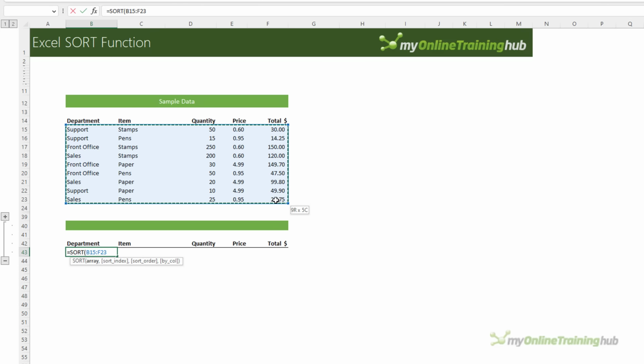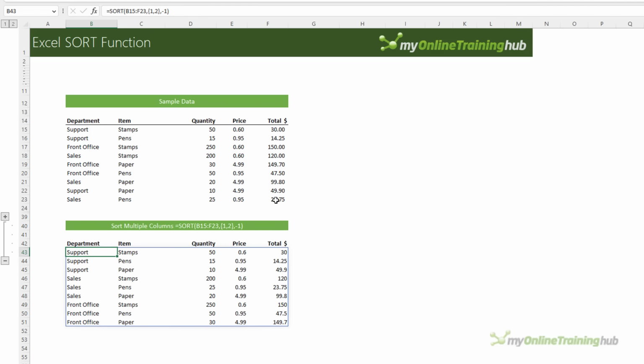So selecting the table again, and then here in the sort index, I simply enter an array of column numbers surrounded by curly braces. And they don't have to be in order. So for example, I could sort by column 2 and then by column 1, or by column 1 and then by column 2, or by any of the other columns. And notice it's surrounded in curly braces. And then I can specify the sort order, so let's sort it in descending order. Close parentheses, and now we have our data sorted based on department, and then by item in descending order.